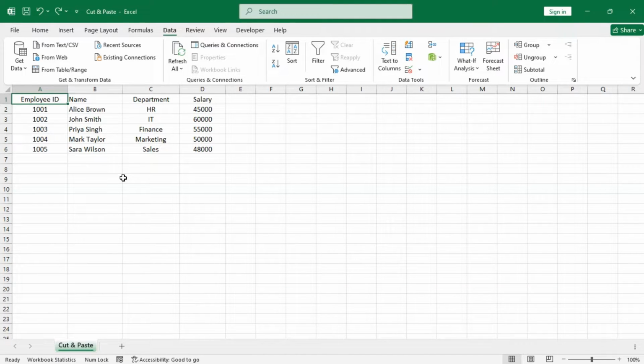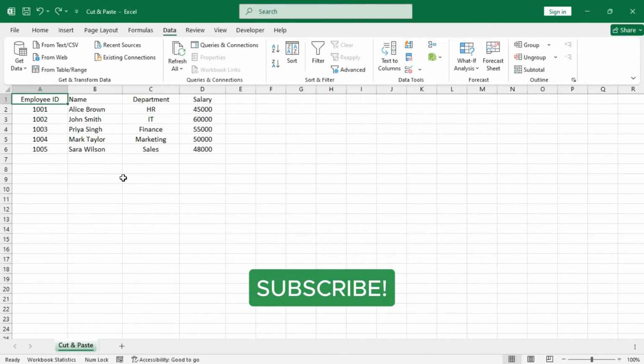Hello everyone. In this tutorial, we will see 4 simple ways to cut and paste data in Excel.